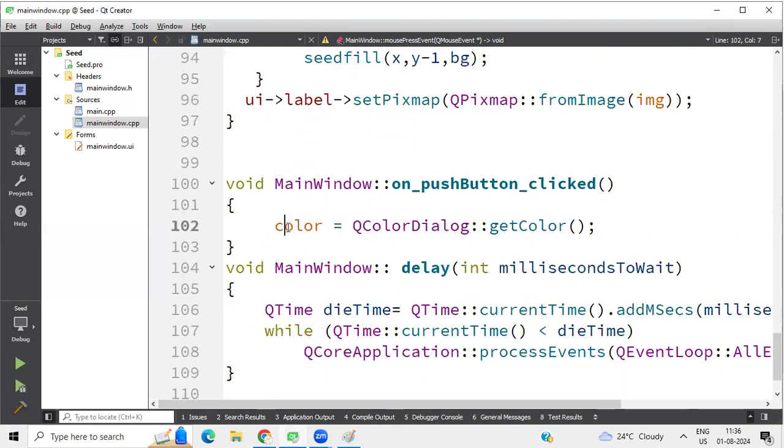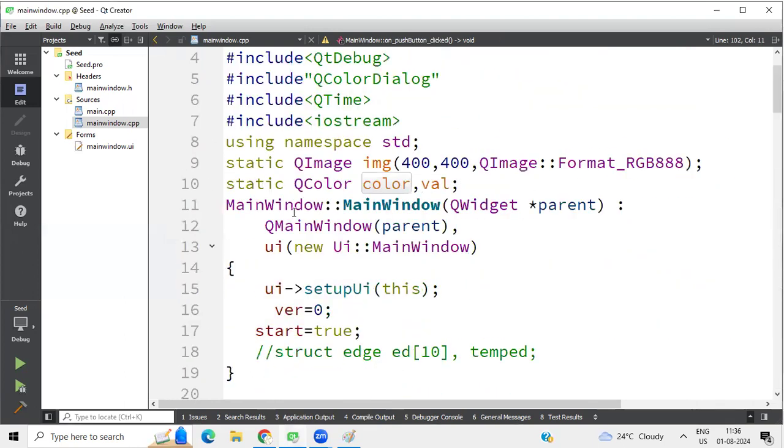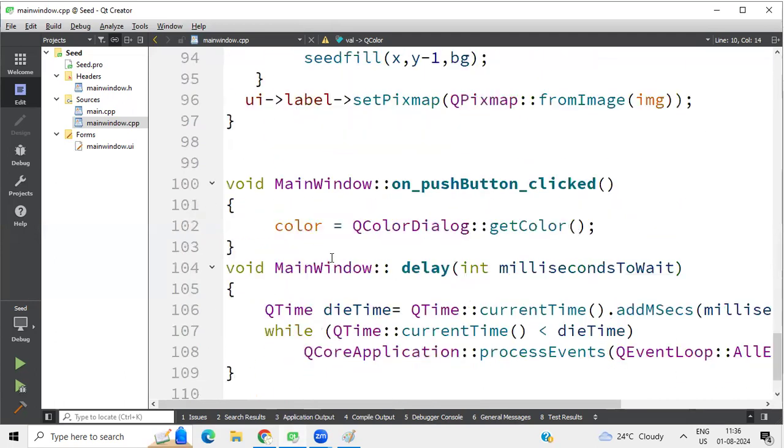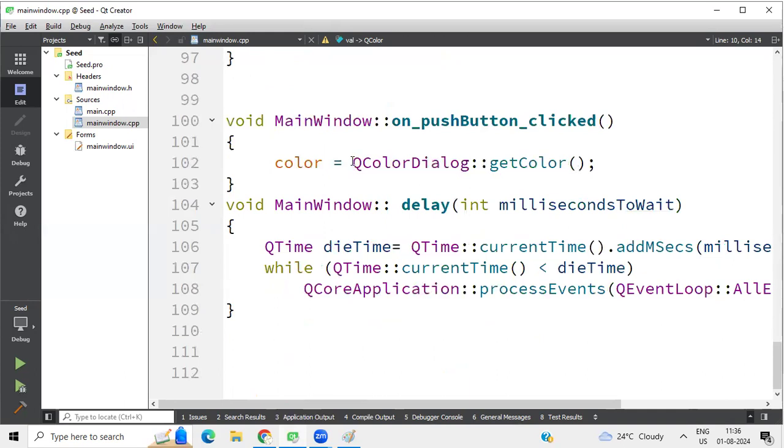So this color we have already declared, if you remember over here, the QColor color variable, which is of type QColor. This is the built-in class available in Qt Creator. Then we want that dialog box over here. So this is QColorDialog, scope resolution, getColor. So whatever color the user will pick, that value will come over here.